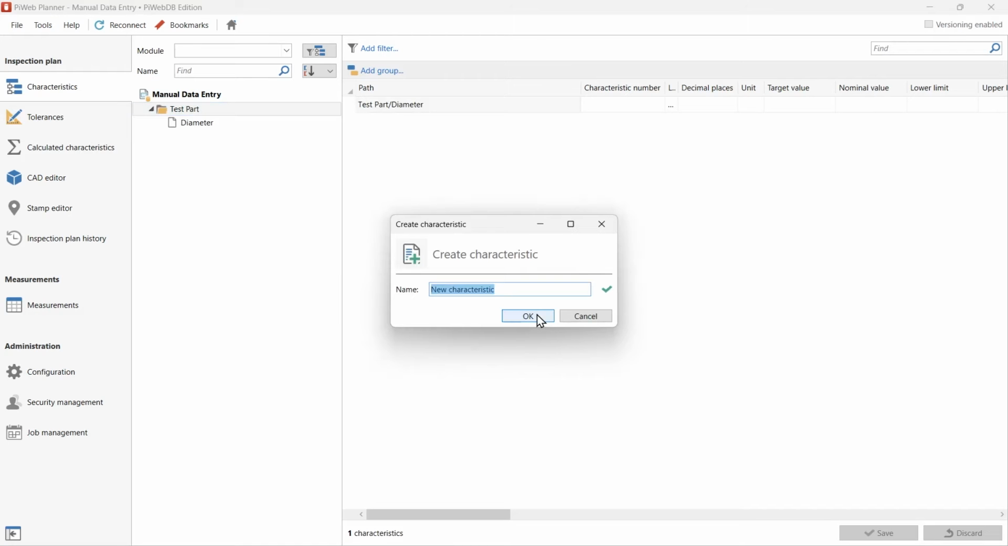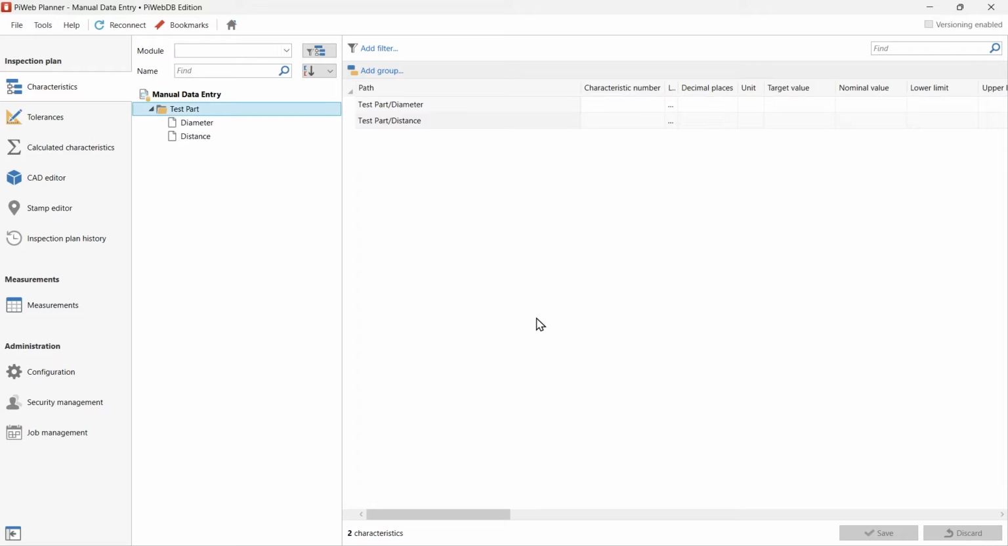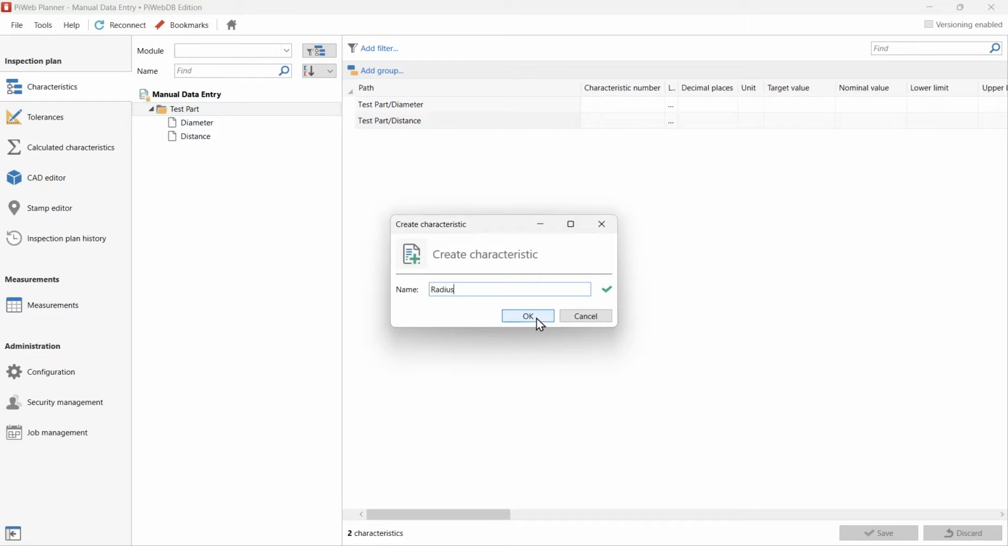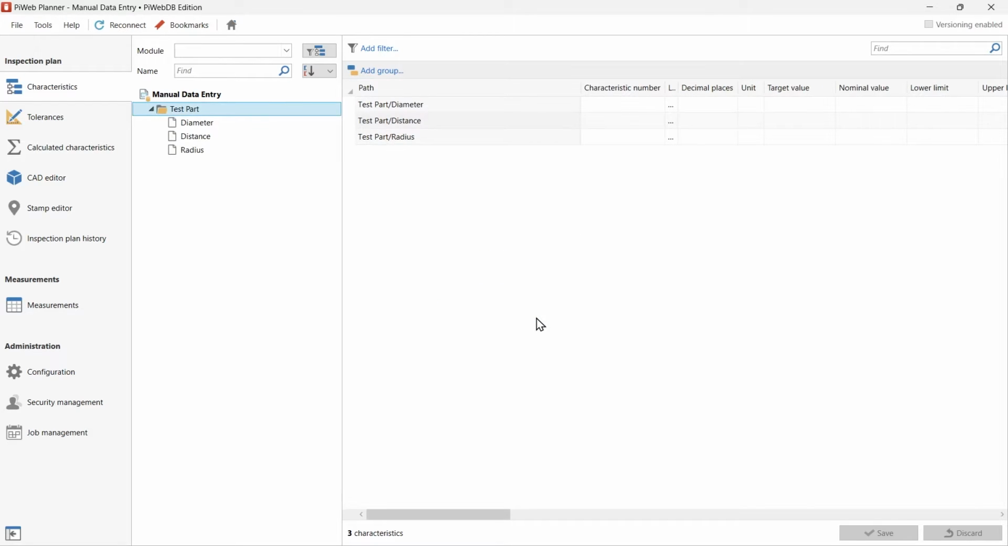By default, characteristics expect numeric measured value information. You can define a characteristic to expect non-numeric information, in which case we call them attributive characteristics. We won't use these in the starter guide.